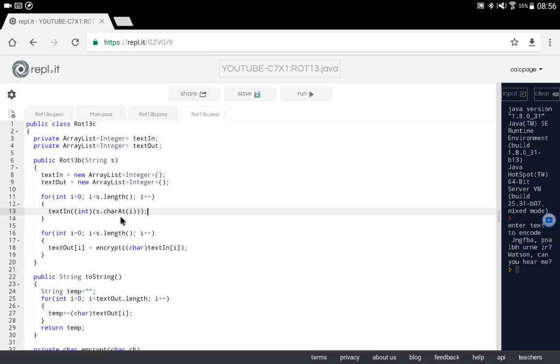Okay, let's do the output. Now, we already constructed textOut. That's good. So for int i equals 0, i is less than s.length, i plus plus, textOut.add the encrypt of textIn.get(i).